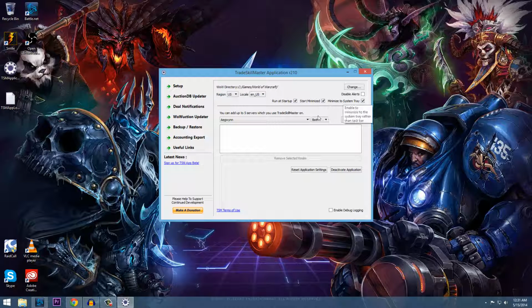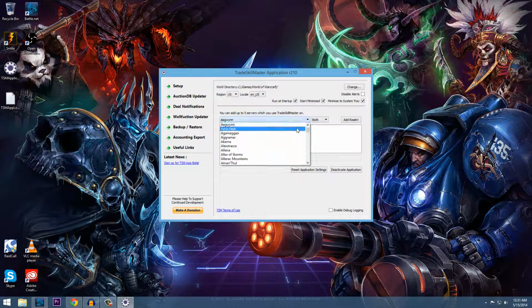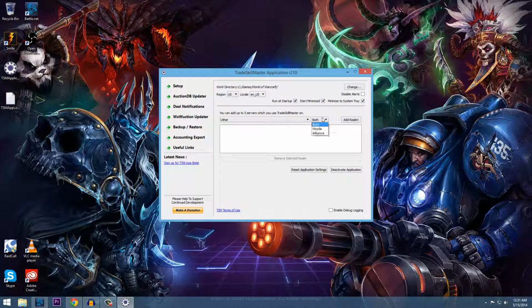And these options are strictly personal. If you want it to run on startup, start minimized, or minimize to the system tray, I like them all on, so that's fine. Now the next thing is you set up to 5 servers that you want to parse. All the crafting videos and stuff that you see are of me on Uther, so I'm going to grab Uther and we'll scan.